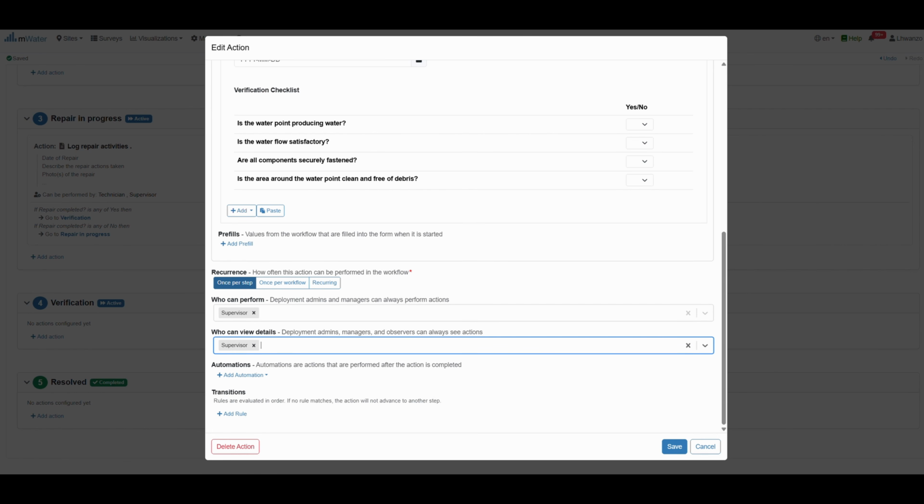And I can as well add a transition, add an automation at the end of it. Now, look at how amazing this is going to be. This is where we can also create another branching criteria. Here we are going to have two transitions again. Verified, we go to resolved. Rejected, we go back to repair in progress.